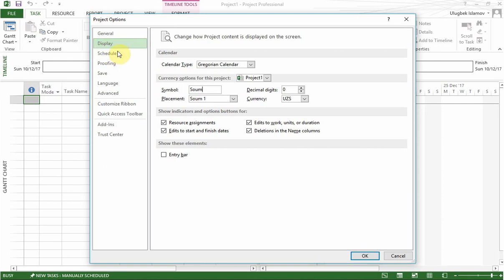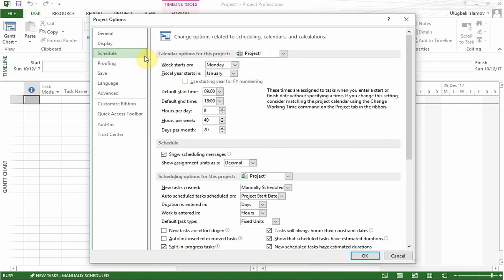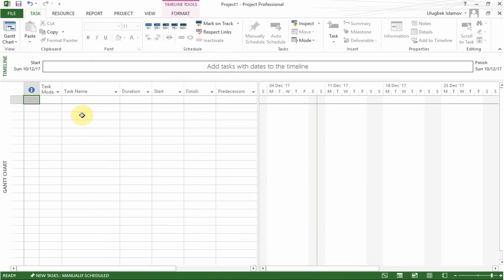We'll move on to Schedule, and in Schedule we want to make sure that our week starts on Monday, the fiscal year starts in January, and the start time and end time for our working days is set from 9 in the morning to 18 o'clock. So it's going to be 8 hours, 40 hours a week, 20 days per month. Let's click OK.